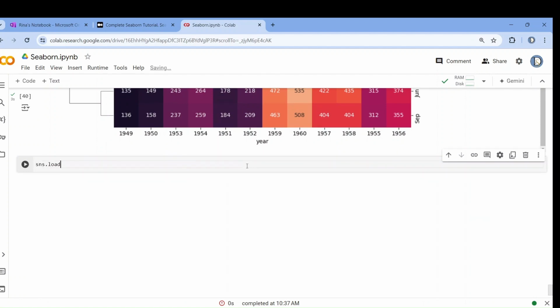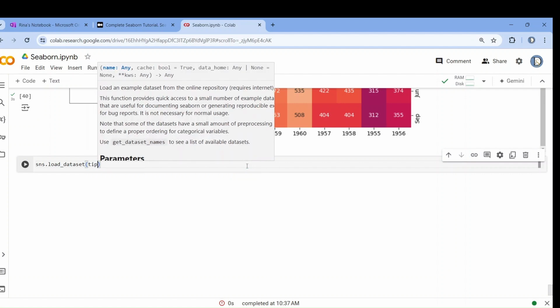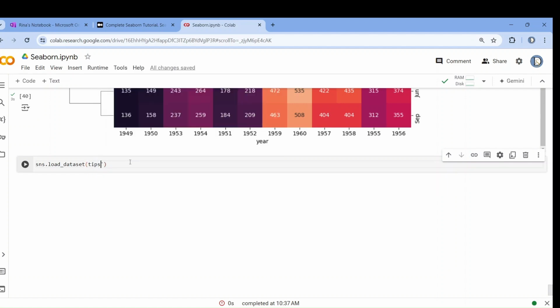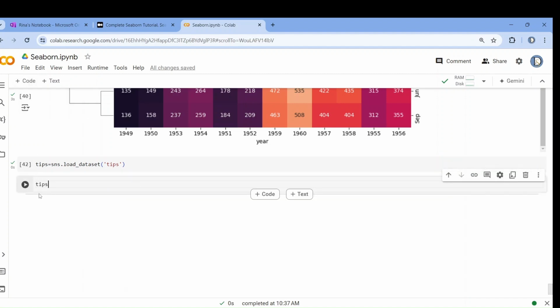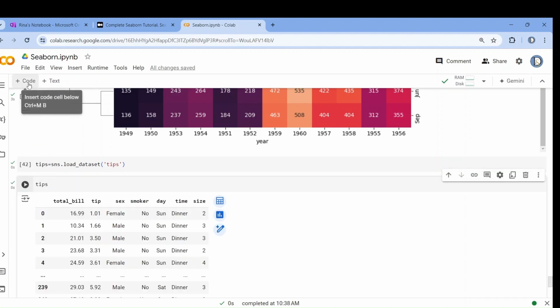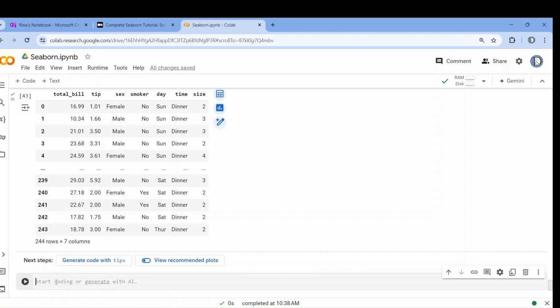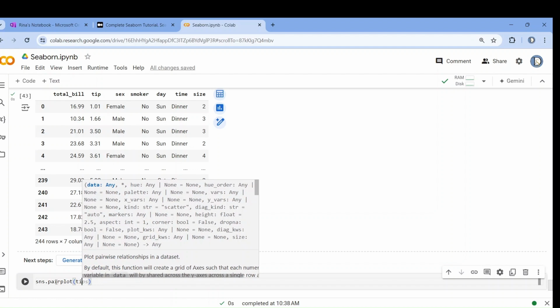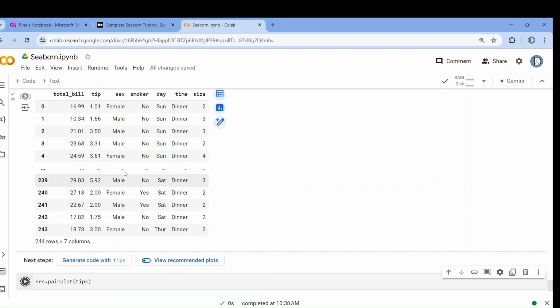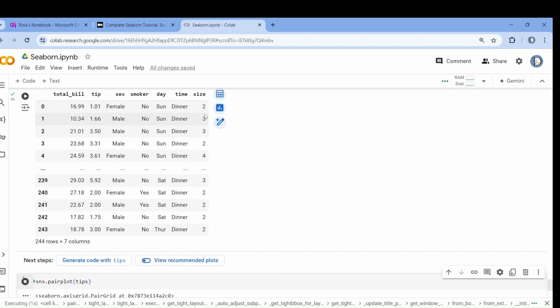sns.load_dataset("tips"), and I have to keep it in tips. Just check it once. Okay, clear this one. We know this dataset. Now I will create a pair plot on the tips dataset. Now see what happens.